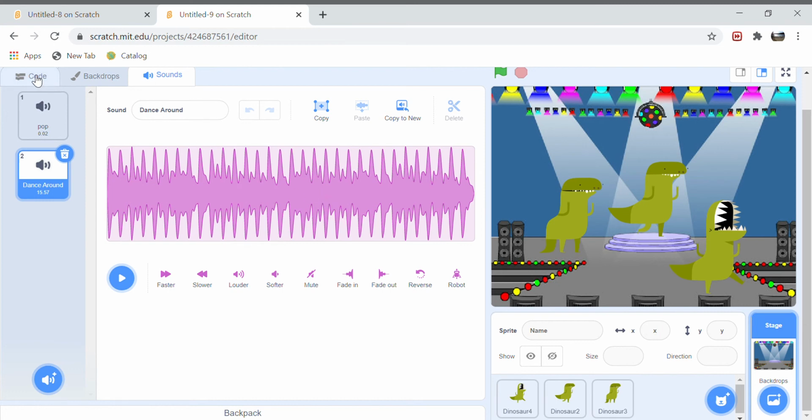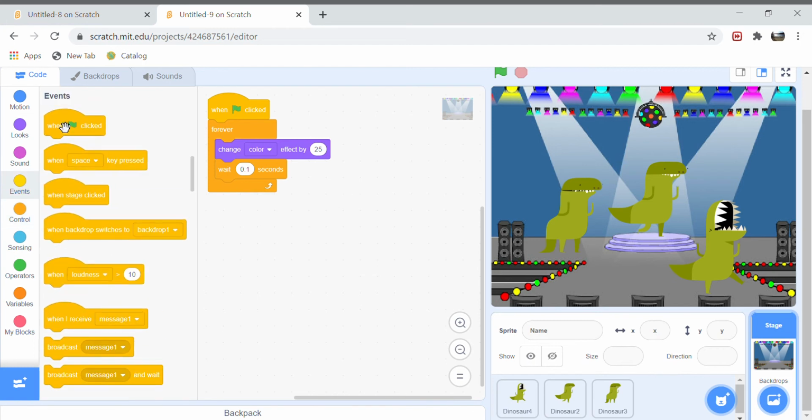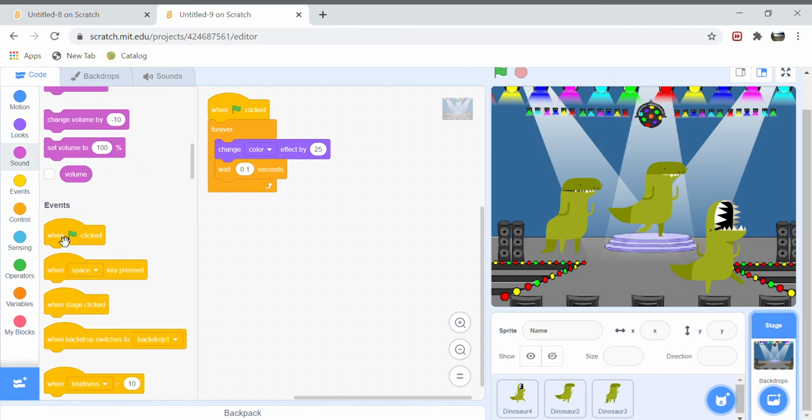Okay. So now we are going back to our code. And what we're going to do is go back to our dinosaurs. Actually, no, we're going to stay with our backdrop here, and we're going to do another kind of code. This is to make sure that our dance music will always play. So we're going to do, once again, when the green flag is clicked, and this will always be the start of our code because this is saying that whenever we click the green flag, everything will start.